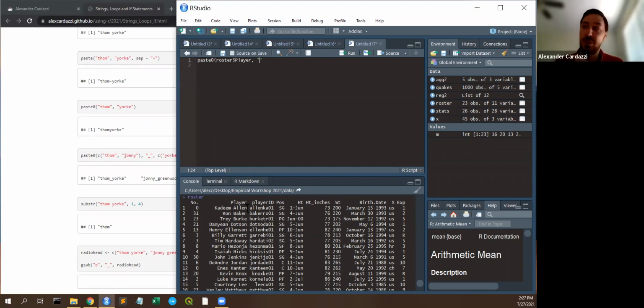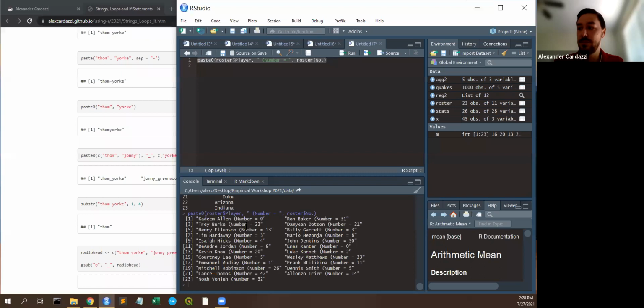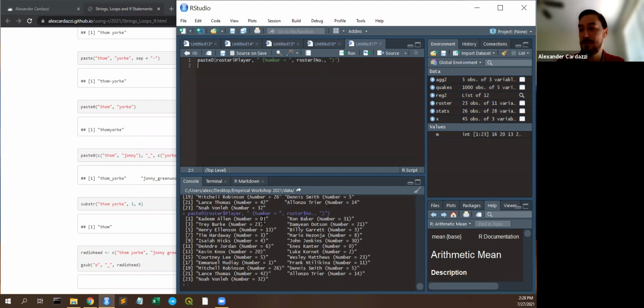So I want to add a space here, and then do parenthesis number equals, and I'm adding an extra space here, so there'll be a space between that and the number. And then I'll do roster number. If I do it like this, I've got it pretty much, except I didn't close the parenthesis. So if I want to close the parenthesis, just like this. Make sense?